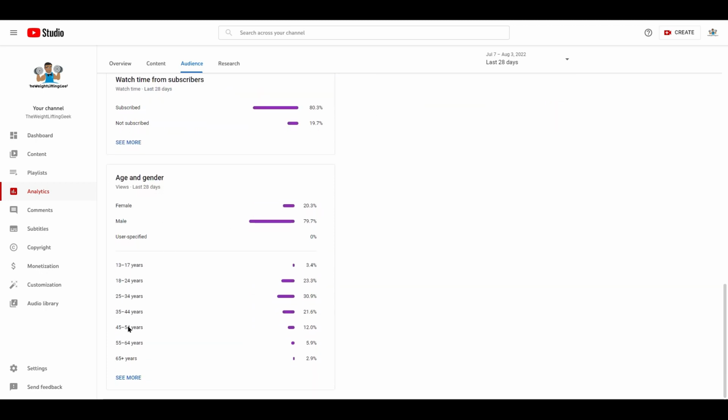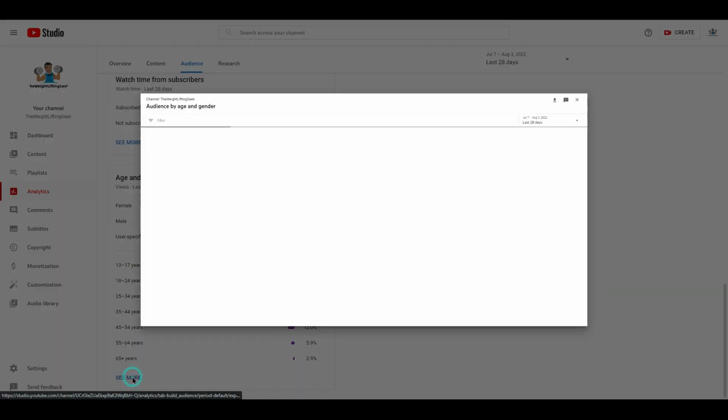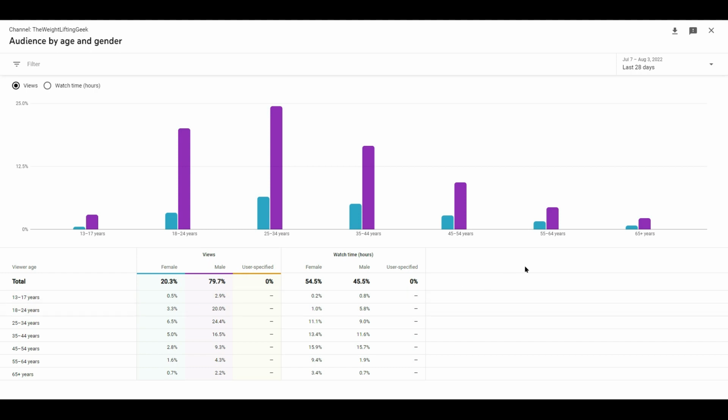Then you've got age and gender. Age and gender is so important because it helps you to see who you are, who's watching your videos, and that helps you to target certain age ranges. 35 to 44 are going to be interested in different things than 25 to 34, then 18 to 24, then 13 to 17, then 45 to 54, 55 to 64, 65 plus. So you begin to see what you can adjust.